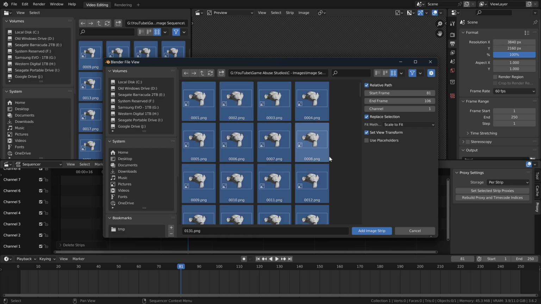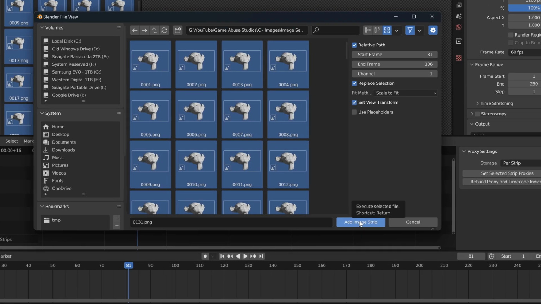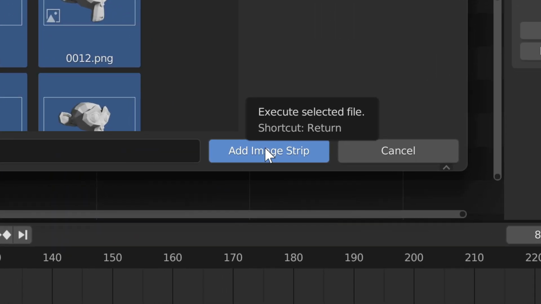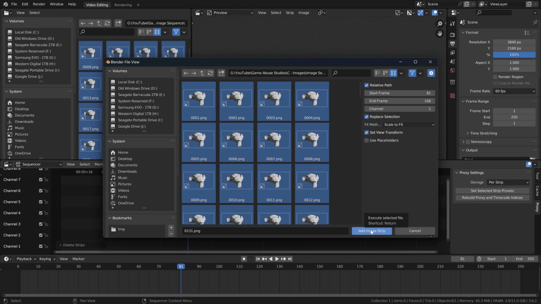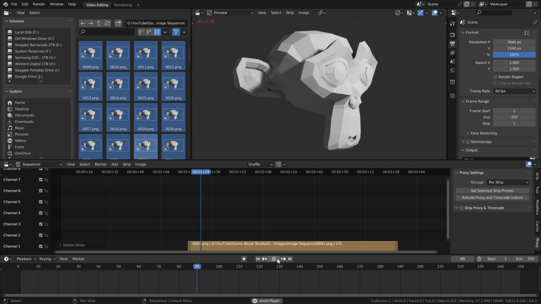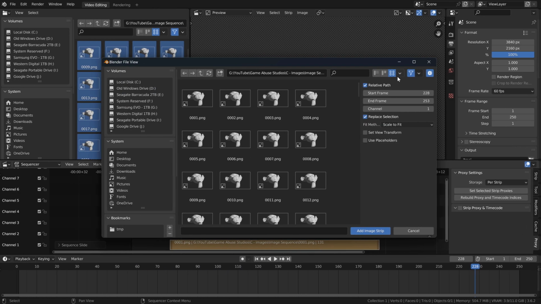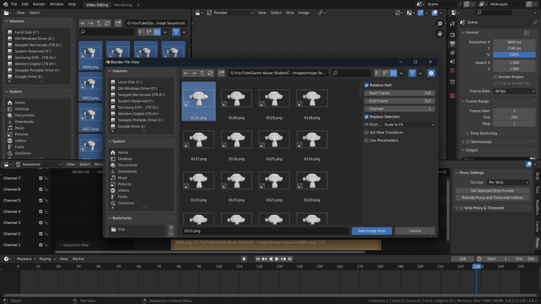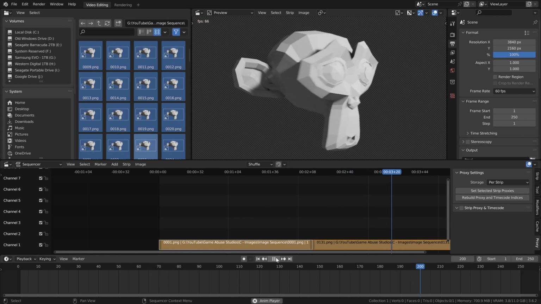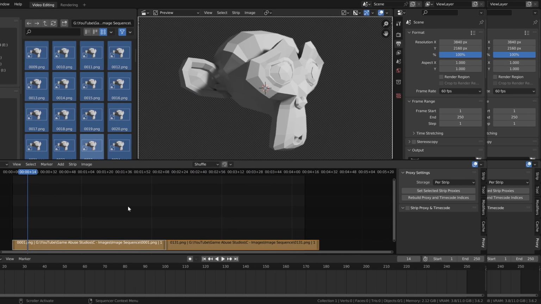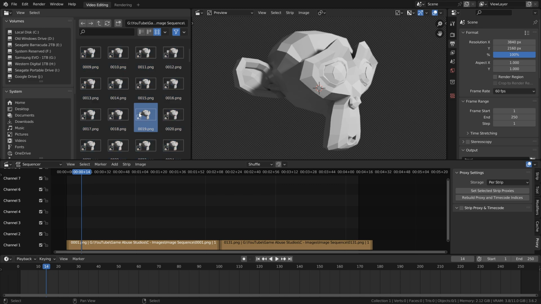With all of them selected, we can now hit the import button. I know the button doesn't say import, but I don't really care. It's the import button. Once you hit that, it'll import every frame. Also, I'd like to mention that you can reverse sorting to import your image sequence in reverse. So now it plays backwards. Pretty cool, huh?